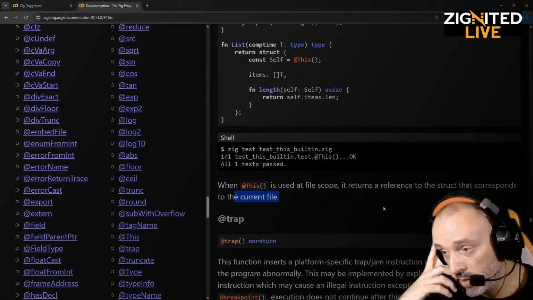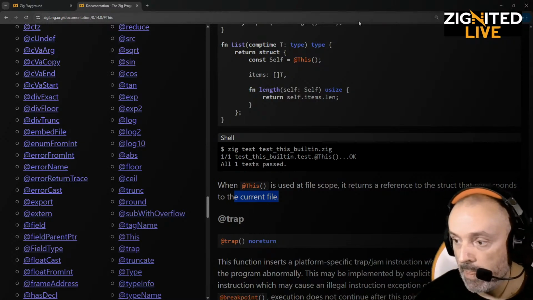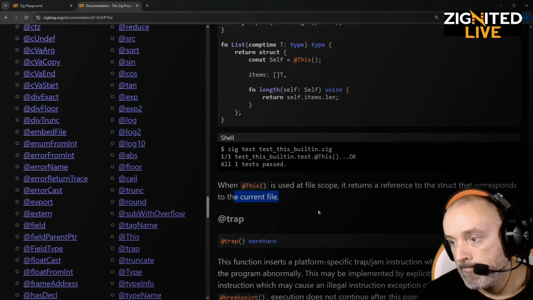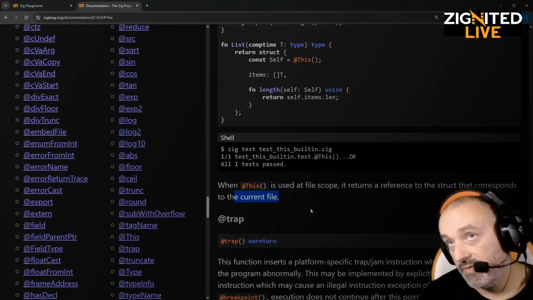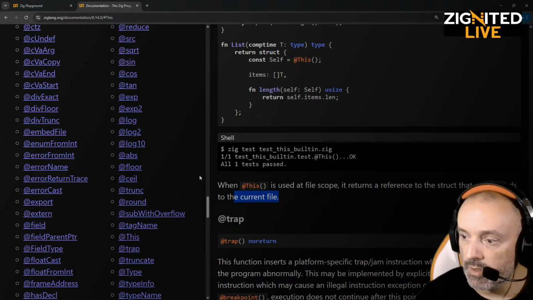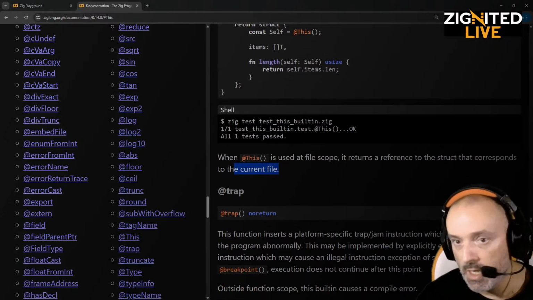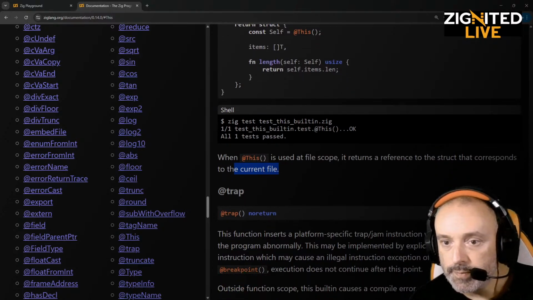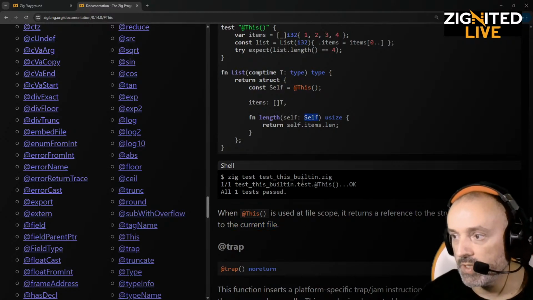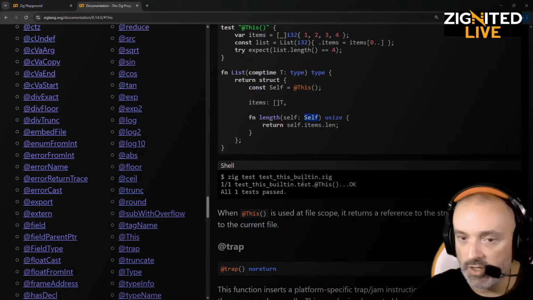Of course, you don't have to import. You can have the root file that you're writing, the main one. That file doesn't have to be imported, and you will still have @This referring to it. Okay. Let me see. Yep, Andre confirmed that this is how you should use @This instead of Self. Thank you, Andre.